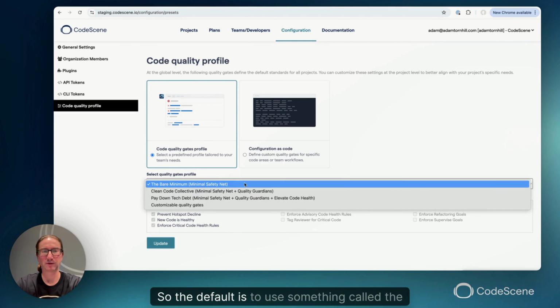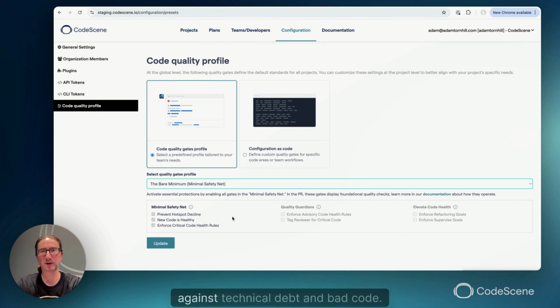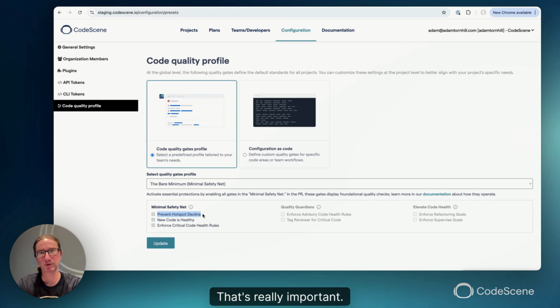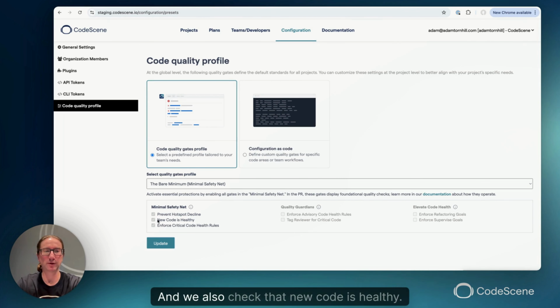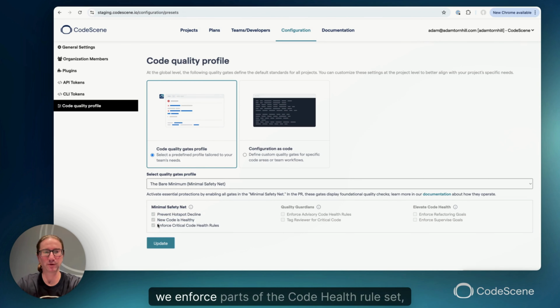So the default is to use something called the bare minimum. The bare minimum gives you a minimal safety net against technical debt and bad code. What we do in the minimal safety net is that we ensure that your hotspots won't decline in code health. That's really important. Those are the parts of the code that you work on the most. They're really critical for your throughput and productivity. And we also check that new code is healthy. You saw an example on that in the previous pull request. And finally, we enforce parts of the code health rule set, specifically the critical code health rules.